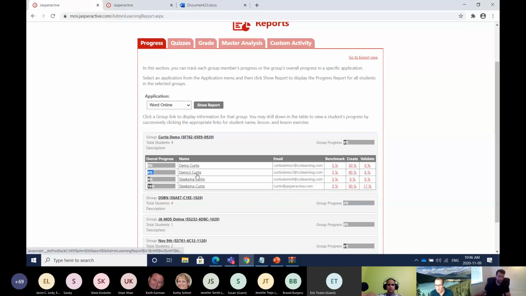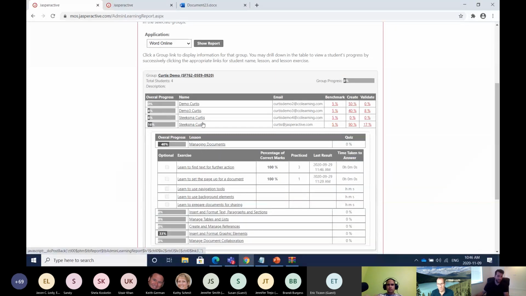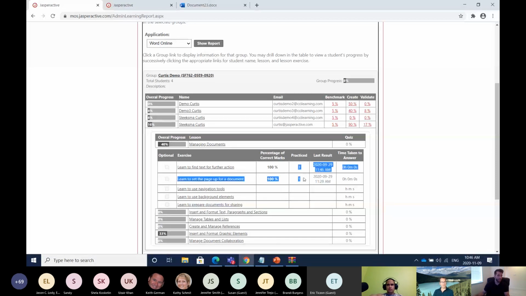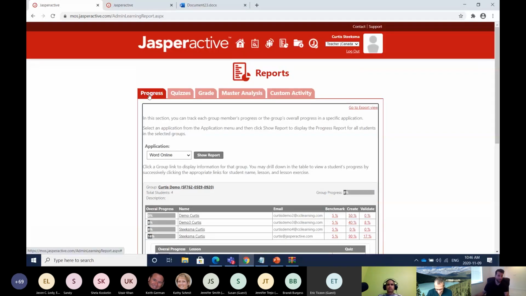So we can actually click on the student's name, and it will show us by lesson how far they are and what they've answered correctly or incorrectly. So you can see all of the different lessons here included in the Word Online course I was just showing you. If we click that, we can expand even further. It will show us the individual tasks, the percentage of correct marks, how many times the student practiced, how many times they had to go into that exercise, when was their most recent result, and then it also shows in the interactive exercises how much time they spent in each individual exercise.